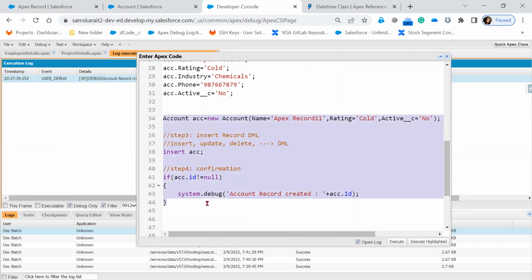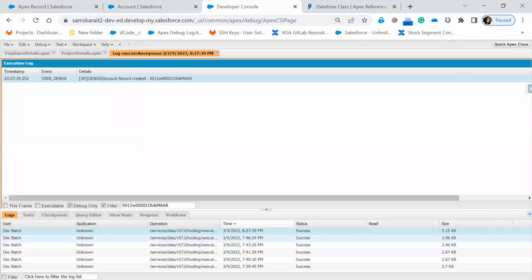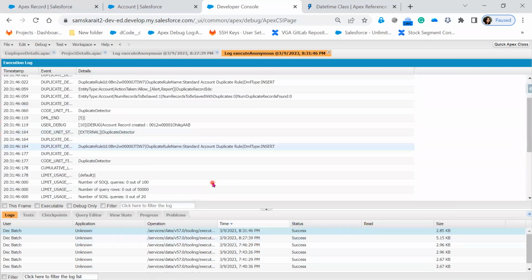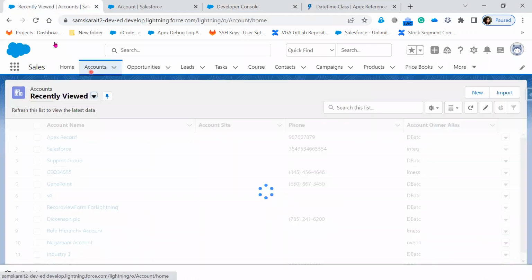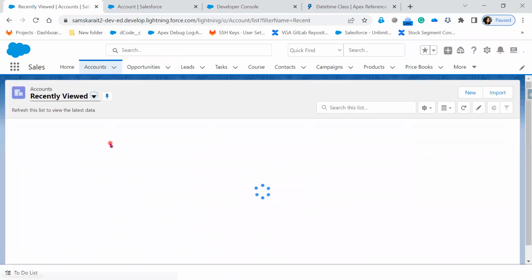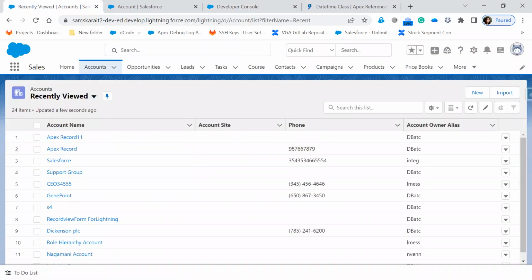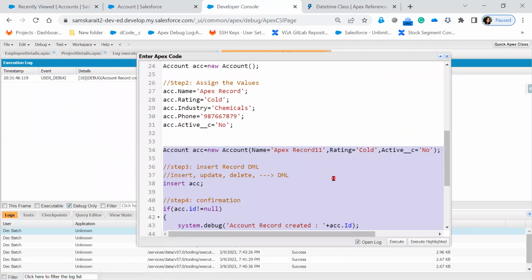So let me execute this. Execute the highlighted one. So the record is created. This is the record that gets created. Okay, so this is created. Let me go to the developer console. Debug, open execute anonymous.